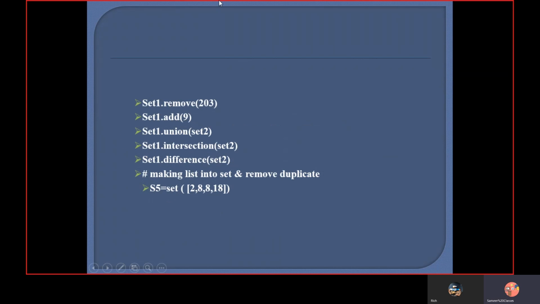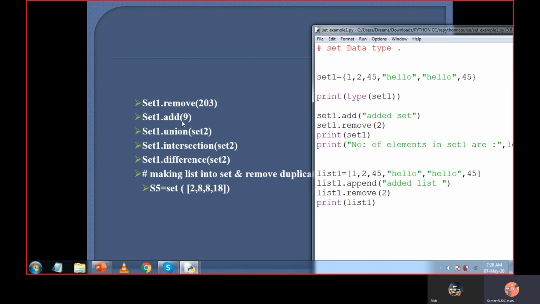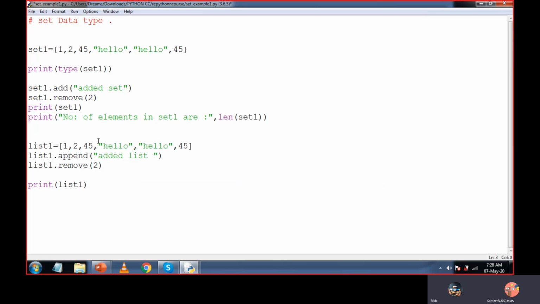Now union of set1 and set2 you can do. And if I have a list1 over here, 1 comma 2 comma 45 comma hello and hello, and 45, and I want to remove the duplicates from my list, how can I do that? Any guessing? You do list1.remove, and then no. There are two duplicate elements, 45 and hello. They have come two times, isn't it?